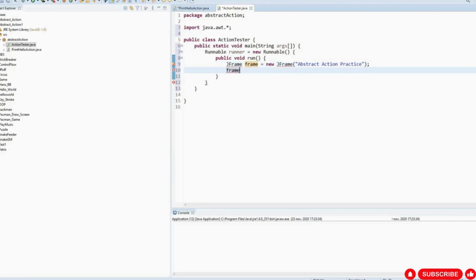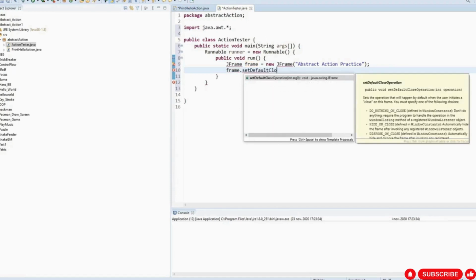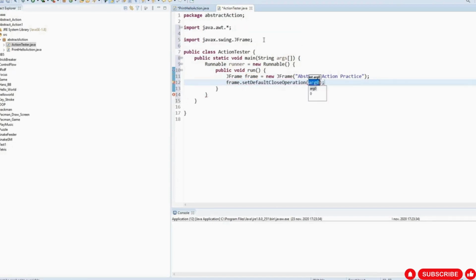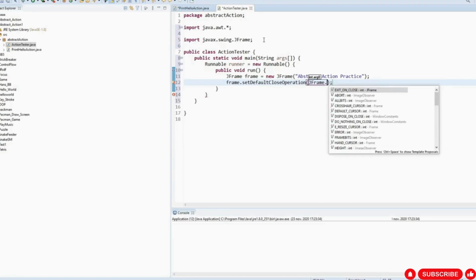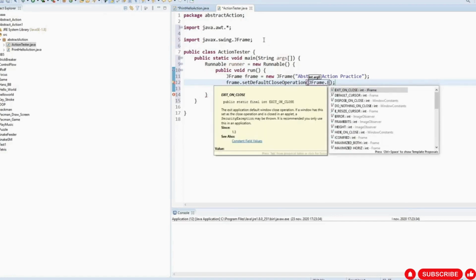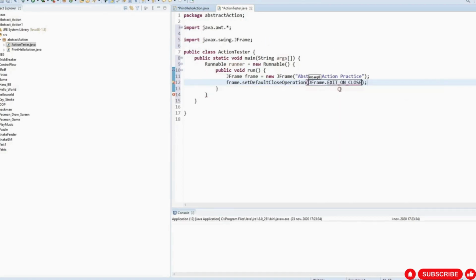Okay, let's write now frame. So we created already a frame object, set default close operation, and we would like our window to close when we press the close button. So we will use the object exit on close. That's right. And here we're creating our frame now.